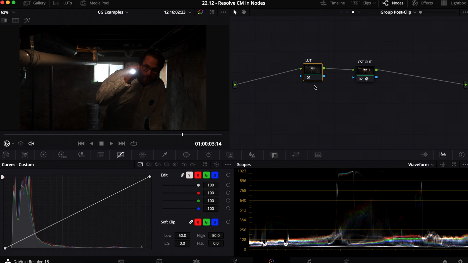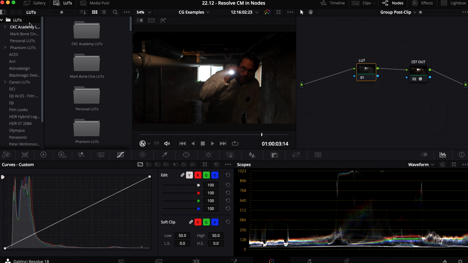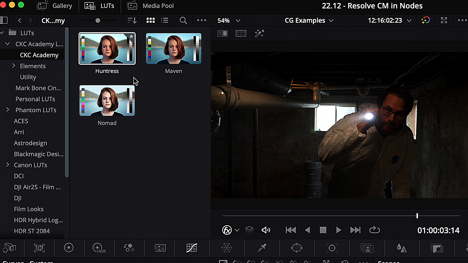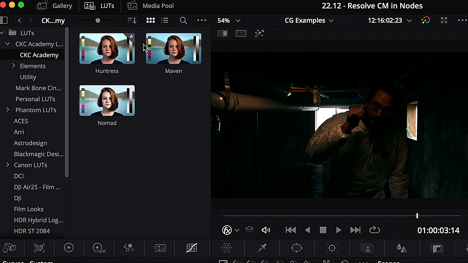But I'm going to apply that LUT to all of the footage that's in this group. Now this is where I'm going to use a LUT that I've got from Colin Kelly. I've adapted the way that he works. He is by far a better colorist than I. This is just how I've taken what I've learned from him and adapted it.